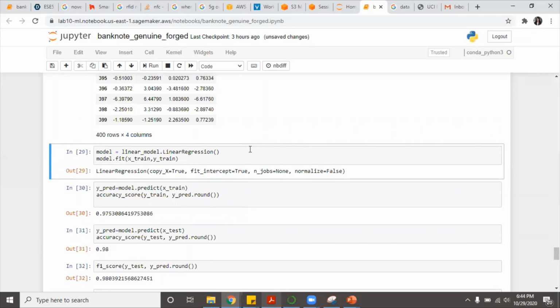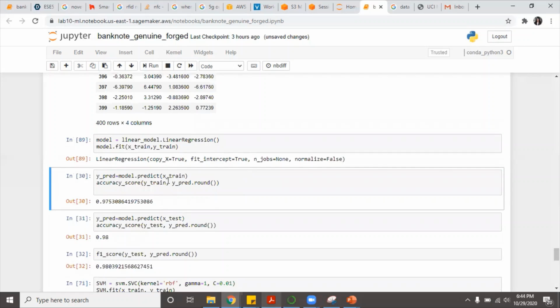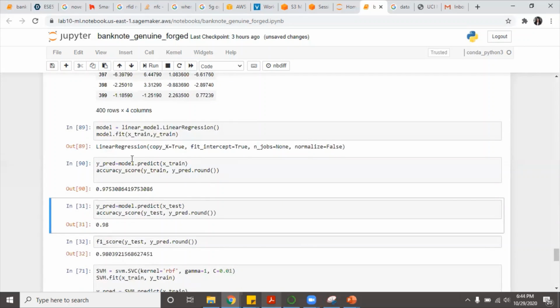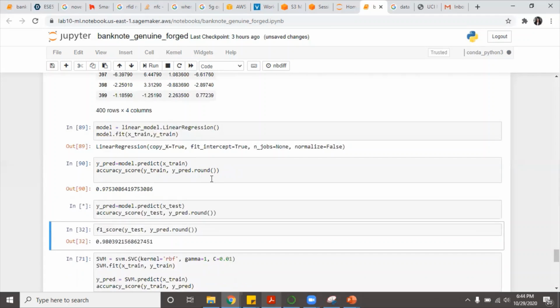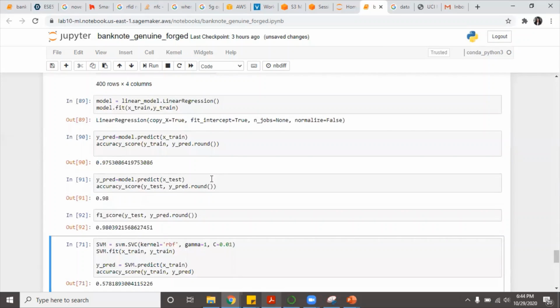So now we come to the linear regression model. We have given the input as X train and Y train. To train the model, we are using the fit function. Then we get the prediction, and we find the accuracy using accuracy underscore score. We need to round it because the Y prediction will give the probability. So to match with our genuine and fake notes, I have rounded to 0 or 1. It gives this much accuracy for the training set and this much for the test set. And this is the F1 score.